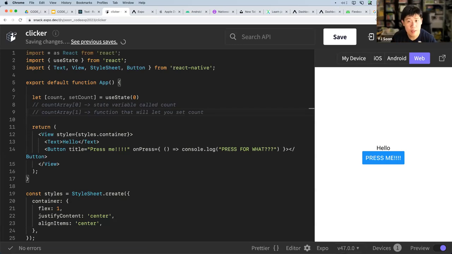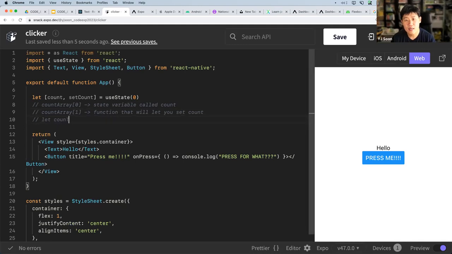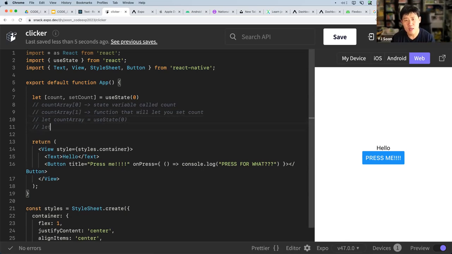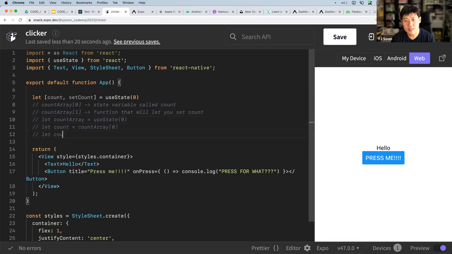Okay, so far so good. Now, I could have done this. I could have said let countArray equals useState(0), and then later on, I can use countArray[0] and countArray[1]. Or I could say let count equals countArray[0], and let setCount equals countArray[1]. So these were the lines I could have written, three lines.